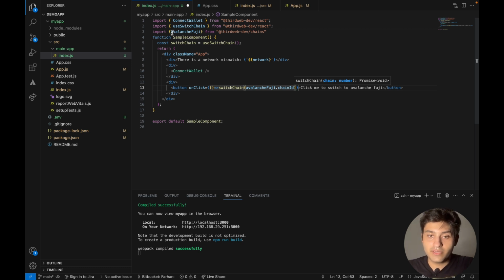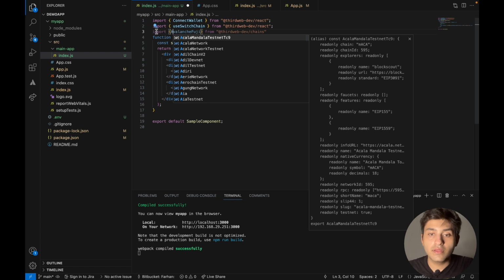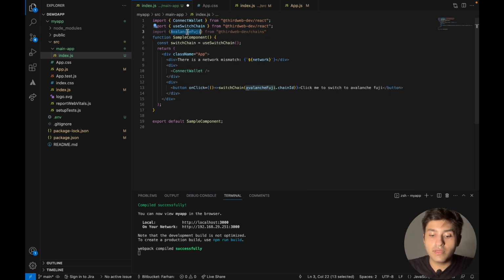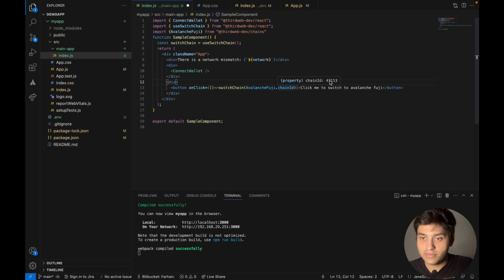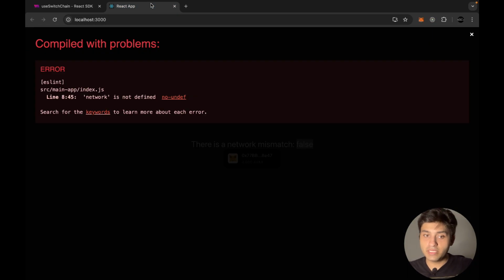I have a feeling we're doing something wrong here. Yep, the spelling is wrong. The first letter needs to be caps, and boom. If you hover over chainId, you can see it's displaying the chain ID of the Avalanche Fuji network, which means it's perfect. So you need to pass in the chain ID to the function returned by the useSwitchChain hook, and as soon as you call this function with the chain ID, it's going to programmatically switch the chain. So let's save this file and go back to our application.